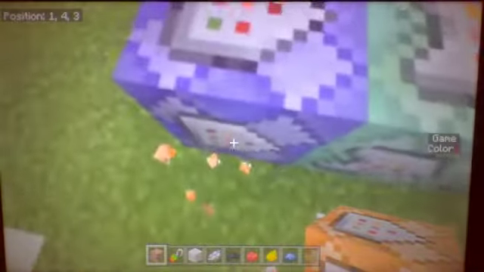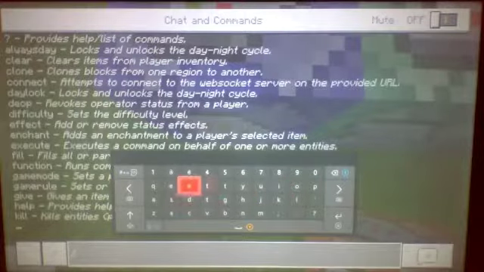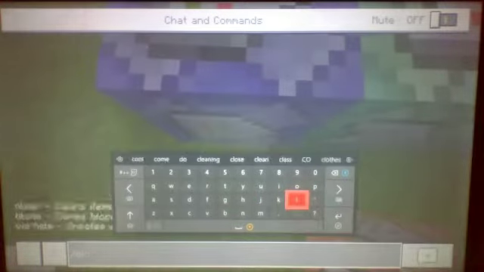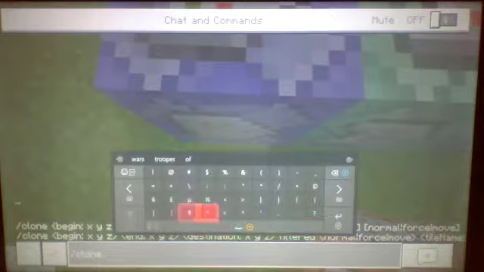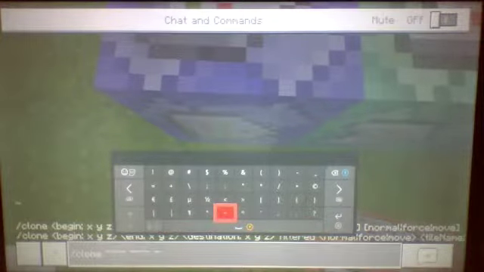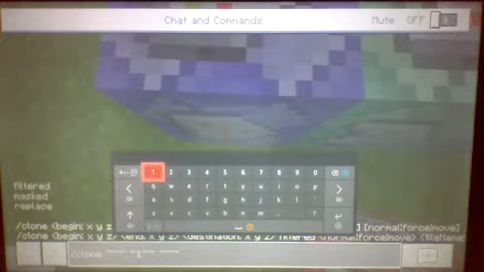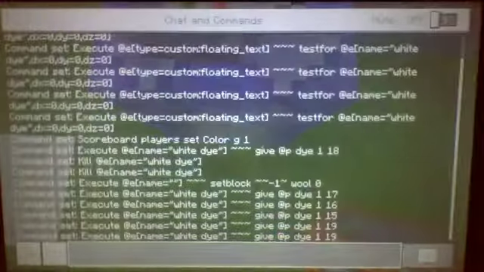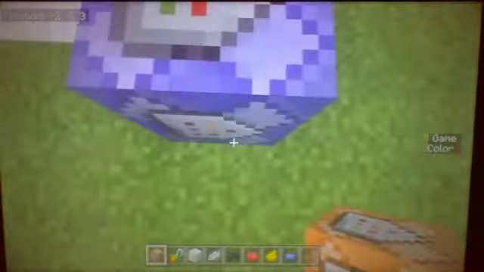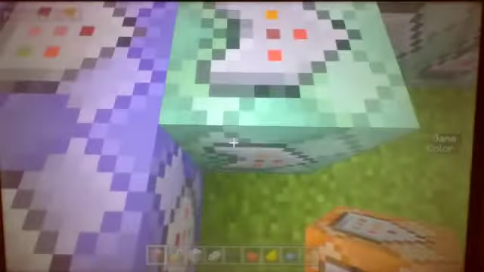Actually, we can just do a clone command. So do clone, and then we're just going to put a 1 on both of these x coordinates. And stop when there's 5. Okay, now we're just going to do the same for all of these, and then simply just change the values.